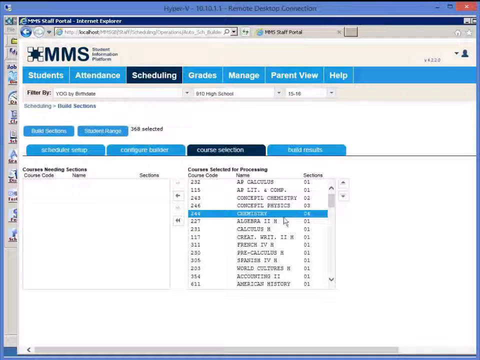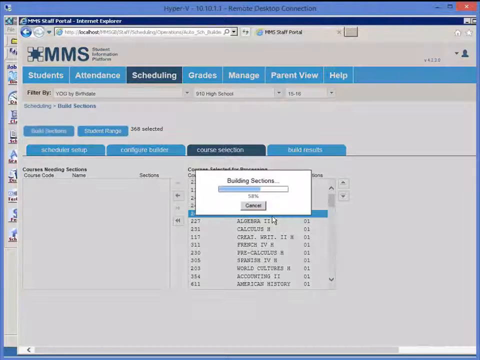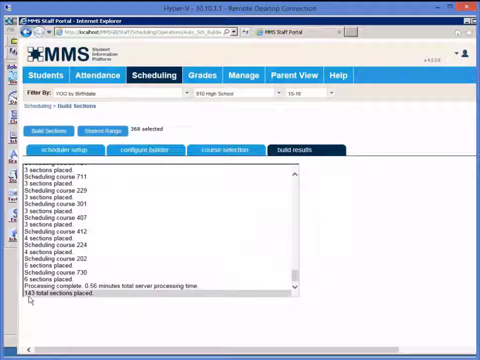So I'm going to let it run. I have all my courses over here. I'm going to build them. So with doing all of my courses for the 368 students, that's going to be, I think, 78 courses to be built, as it does the last piece. So 78 courses. It built 143 sections and students placed in them in about a minute. So it took longer to move the courses over than it did to build what it had.